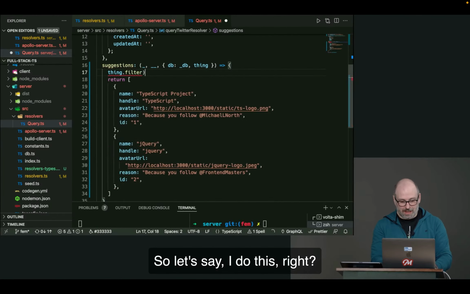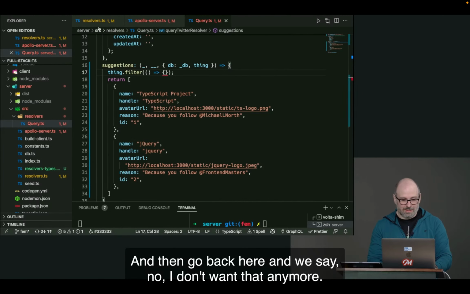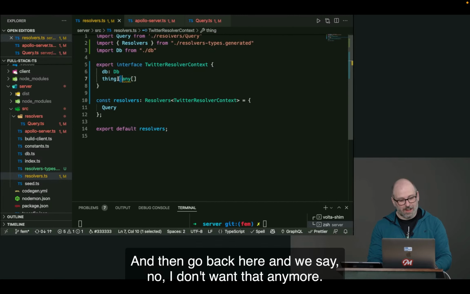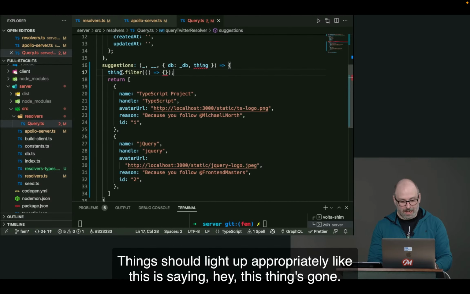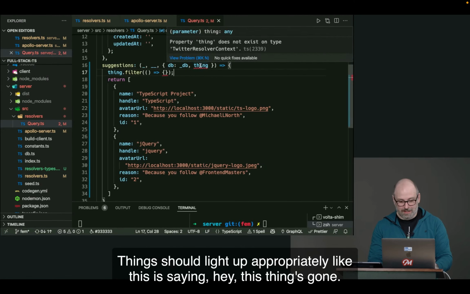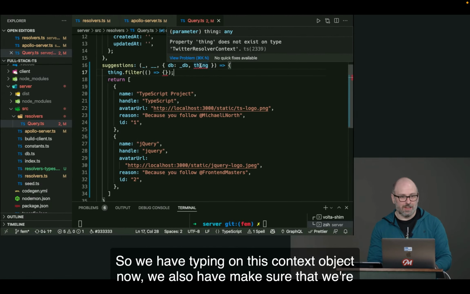So let's say I do this, right? And then go back here. We say, no, I don't want that anymore. Things should light up appropriately. Like this is saying, hey, this thing's gone. So we have typing on this context object now.